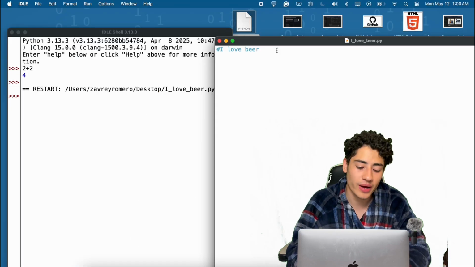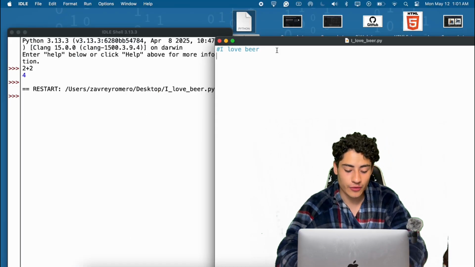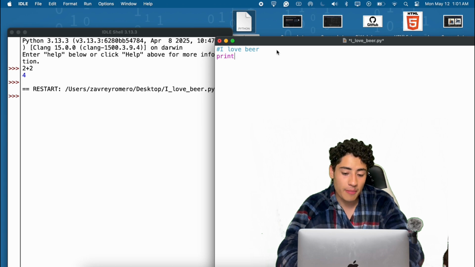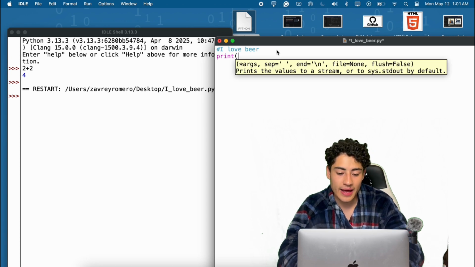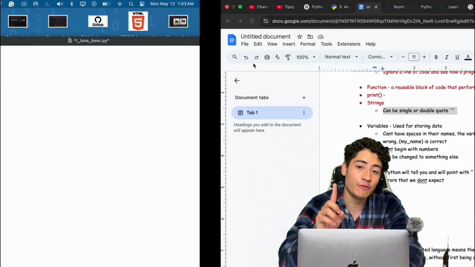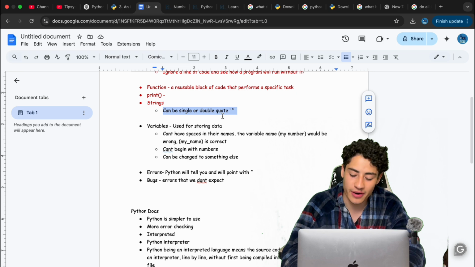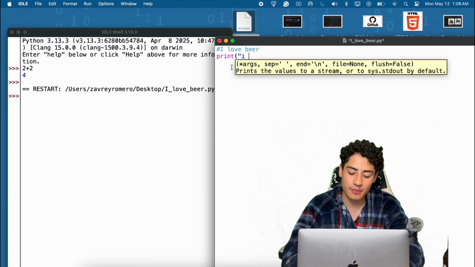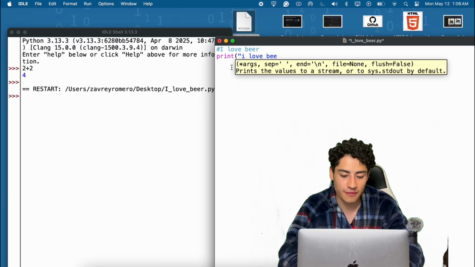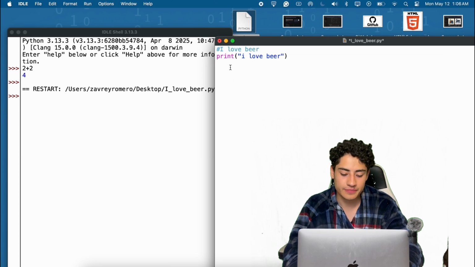So if I want my program to say, I love beer, what we would do is print. And remember, if we want to write text, you always have to put it in either double or single quotes. It doesn't matter. You would write double quotes, I love beer.